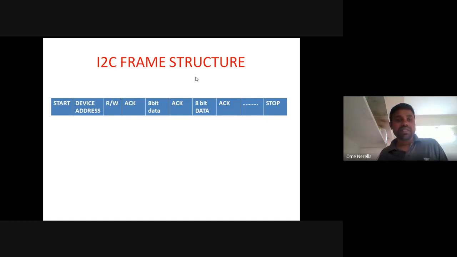First, it will send the start bit. After that, the device address. After that, we indicate whether we want to perform a read operation or a write operation. Next, internally it will send the acknowledgement, then 8-bit data, acknowledgement, 8-bit data, acknowledgement, and so on, and finally the stop bit. This is the frame structure. If you remember the frame structure, the programming is very simple.